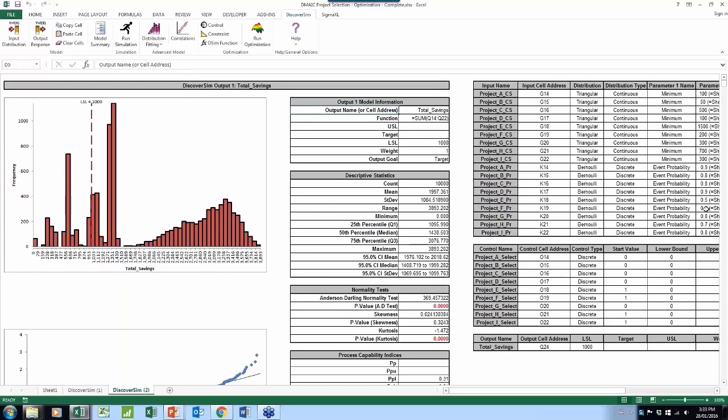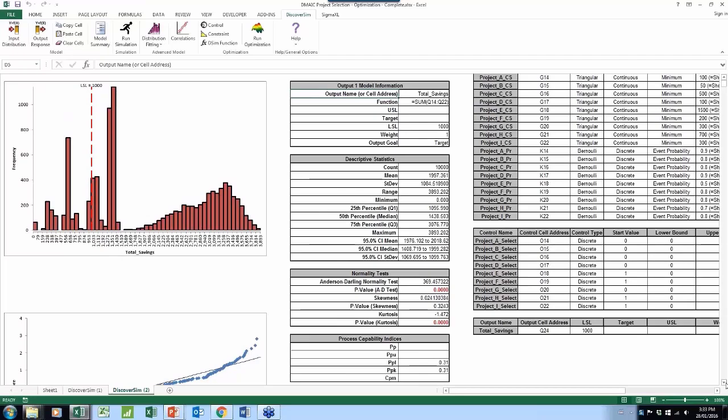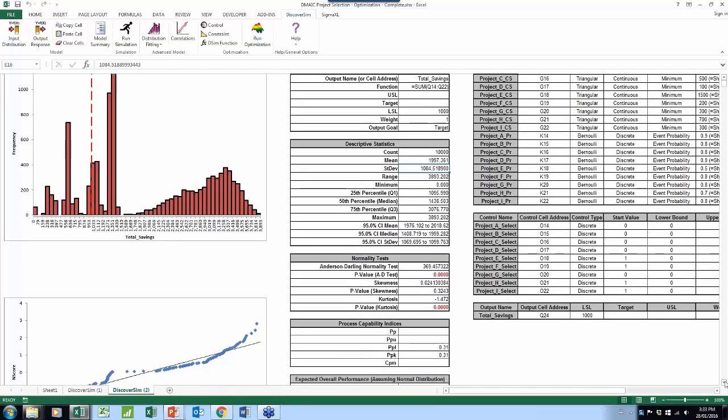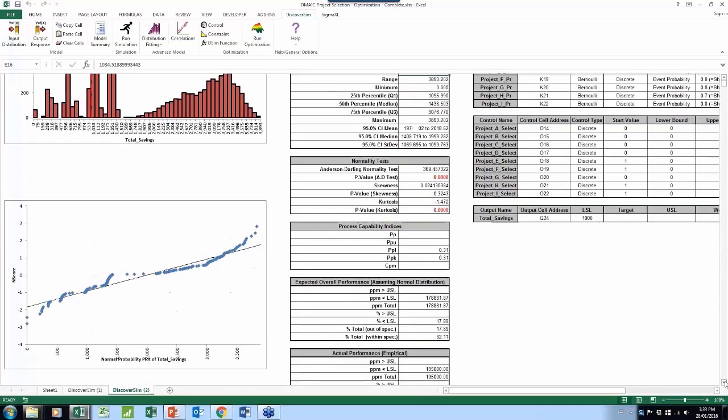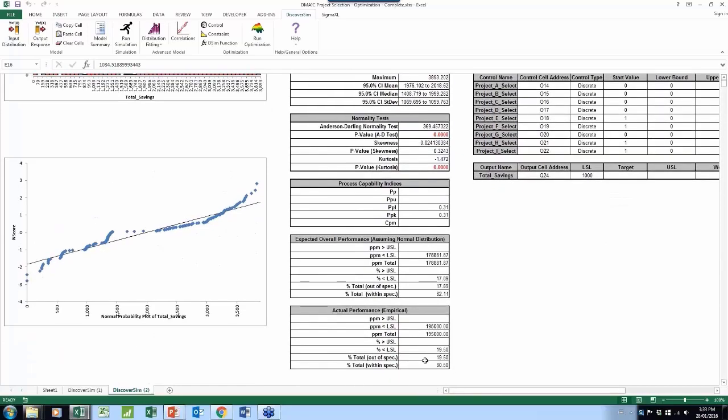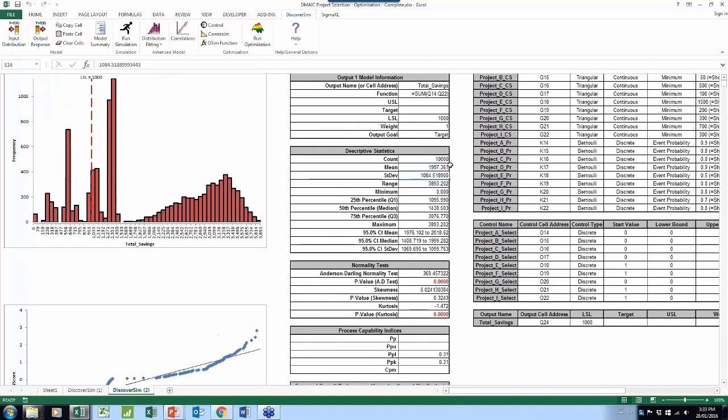And compared to before, where we were expecting $3 million in savings, now it's $2 million in savings, but the standard deviation is still quite large. Essentially it's almost a $1.1 million standard deviation, so lots of variation and a lot of risk, because as you can see here on the empirical performance, there's a 19.5% chance of failing to meet the minimum management requirement of $1 million in savings.